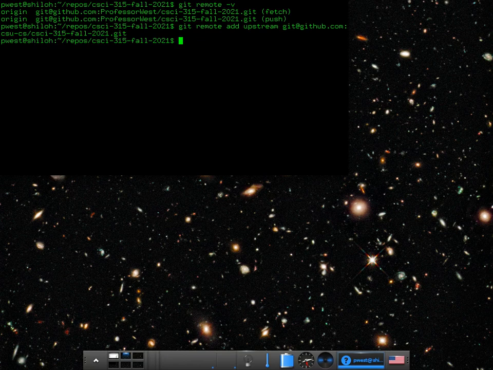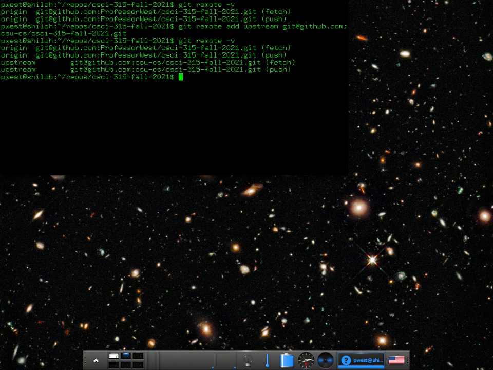That means it succeeded. But if I do a git remote -v, now we see origin, which is my repository, because you can see that right here. Origin is linked to mine, and then upstream is linked to the class repository. So now that I've told Git how to get to the course repository, I need to actually pull from it. I do git pull upstream master.